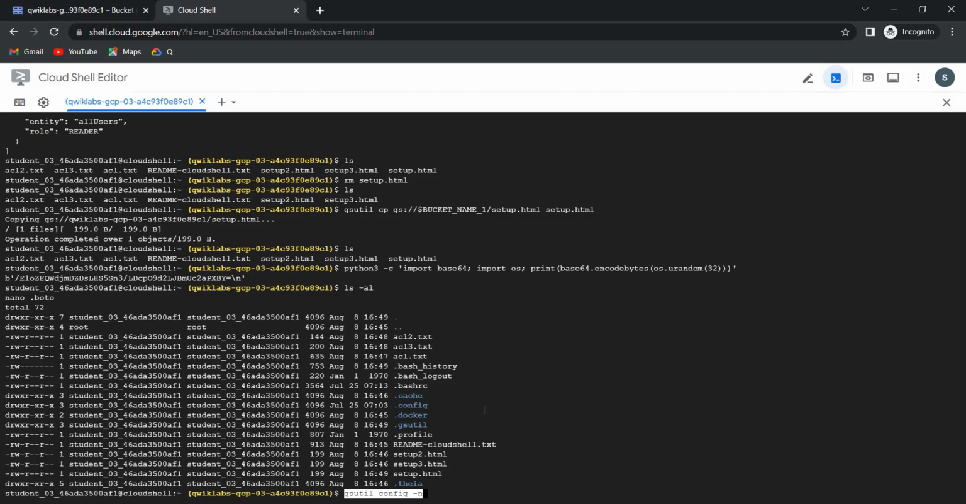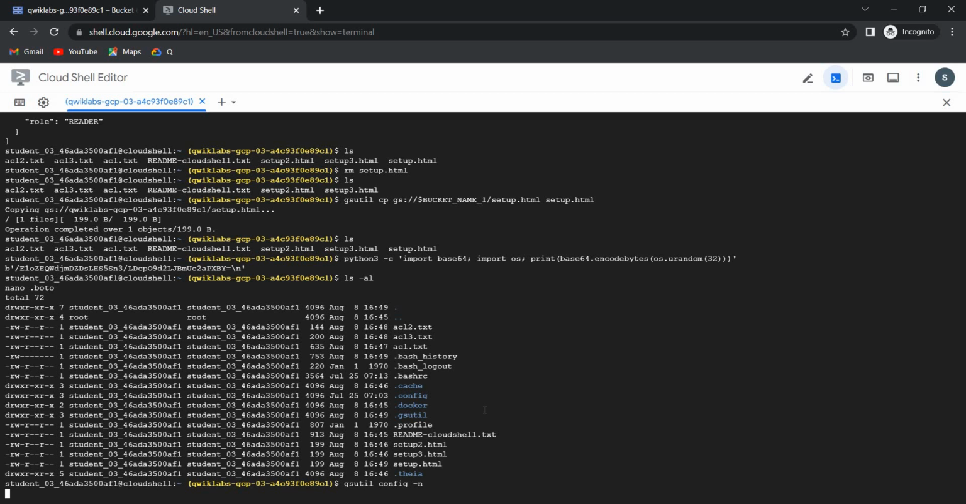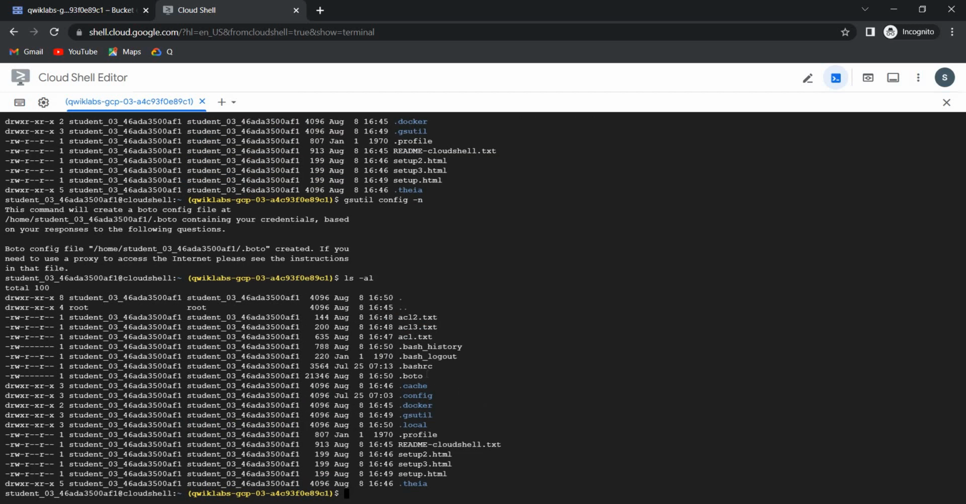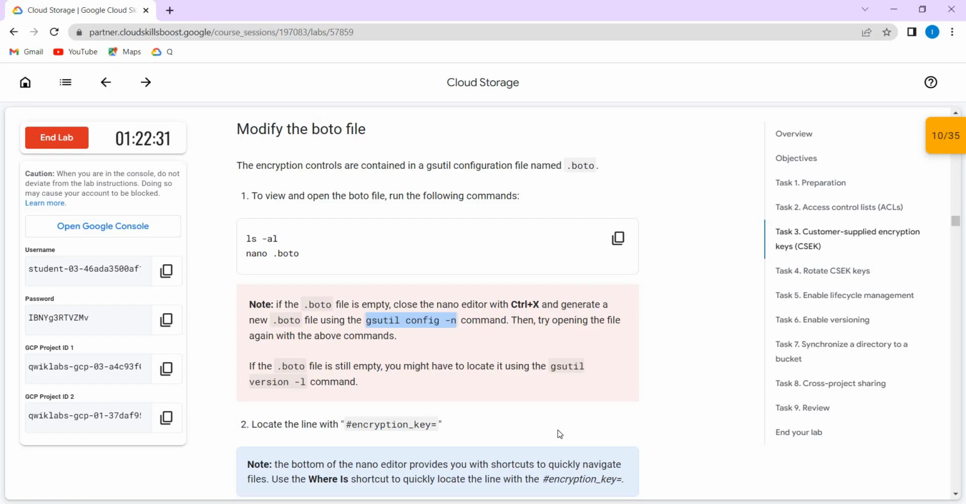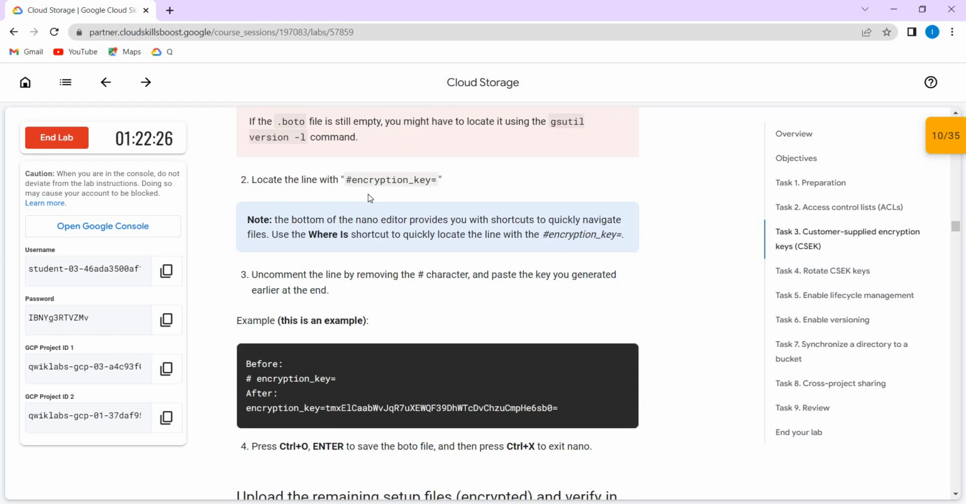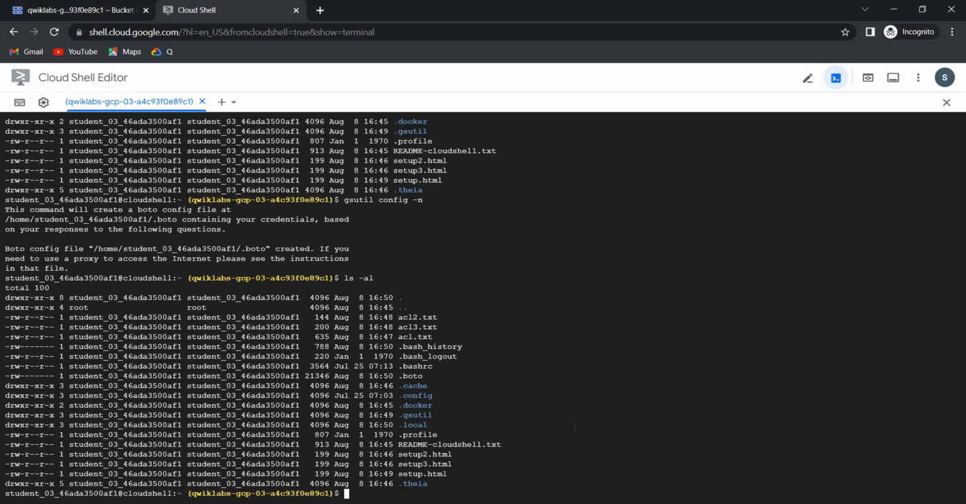Here you can see there is no .boto file. Press the up arrow and then ls -el. If you give this, here you can see the file named .boto. You can use the vi editor to edit this. So we need to search for the encryption key inside this file. I am going to use the vi editor on .boto.